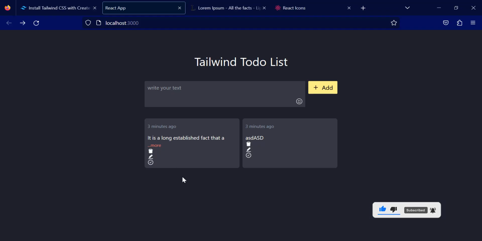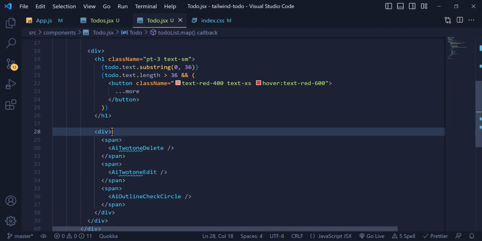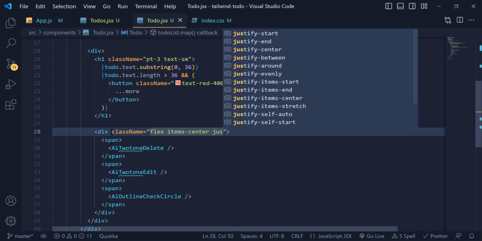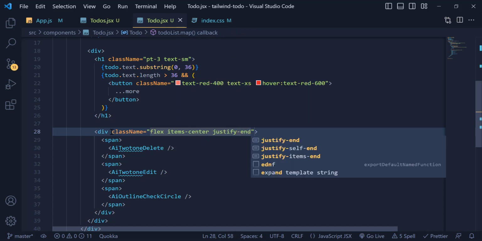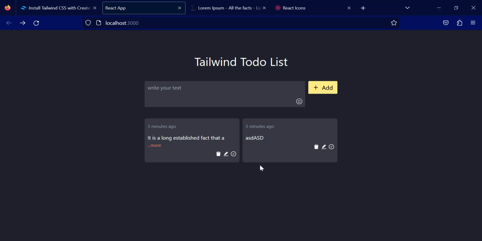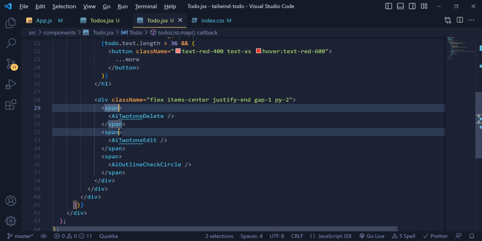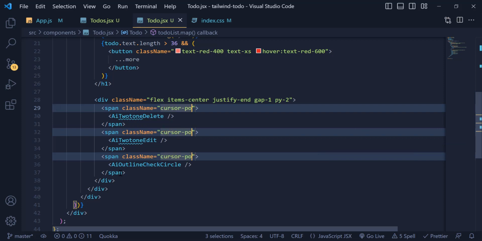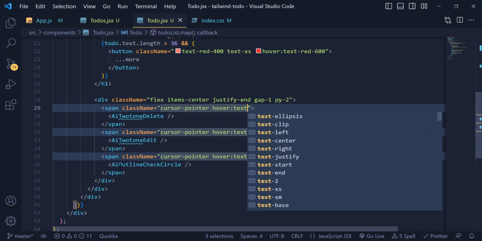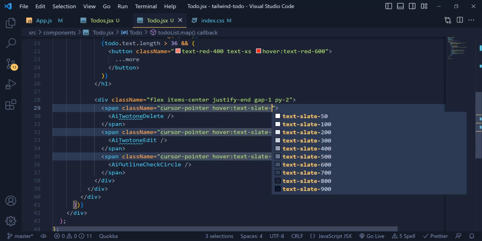Okay, now let's style them. So I give a class name to the div, and I give it flex, items-center and justify-end. Give it a gap of 1 and padding from top and bottom 2. You can see that they are beside each other. Okay, now let's style each and every icon. I just give a class name for each span tag and give it a cursor pointer, and for the hover I give it a text color of slate 500.